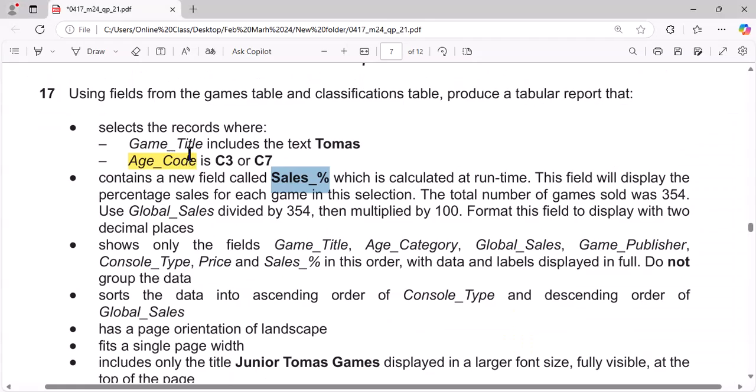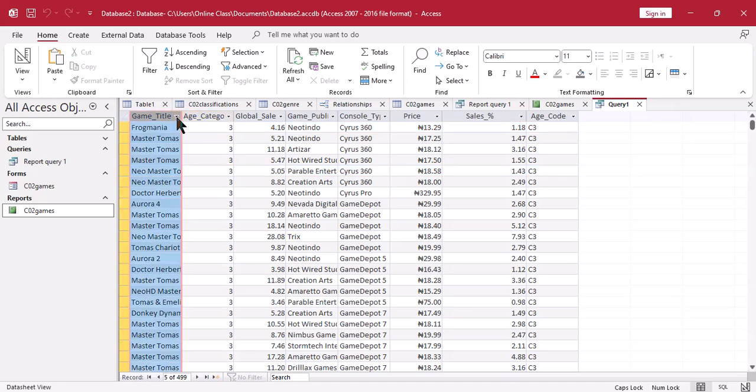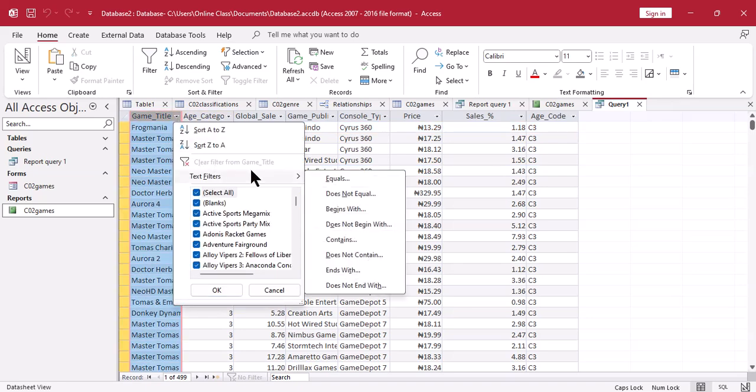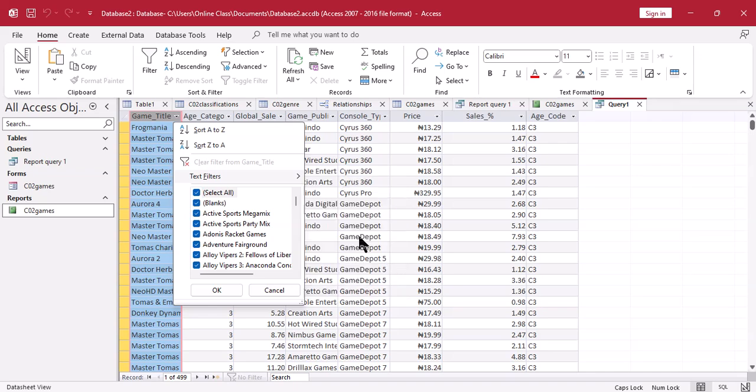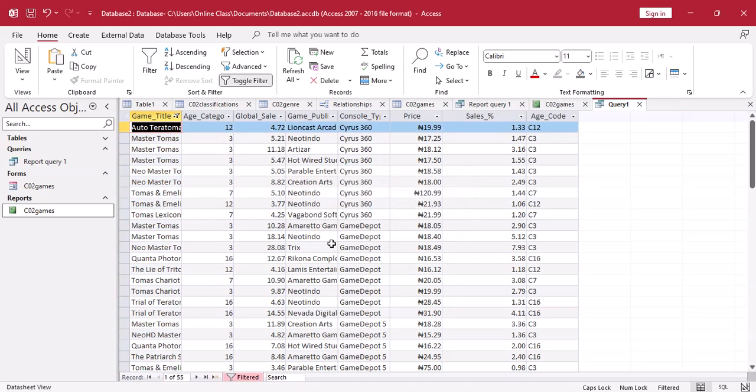It says the game title includes the text. Now this is include, not begin with, not ends with, but includes this word. So what do you think we'll be using? Now I want to use it from the datasheet view, the game title. Remember I said if you're working in datasheet view, you make sure you do not return back to your design view. It's not equals, it's not begin, it should be contains. I'm going to paste that there, I'm going to run that. Okay, that's the first filter.